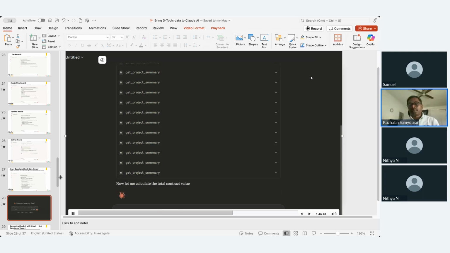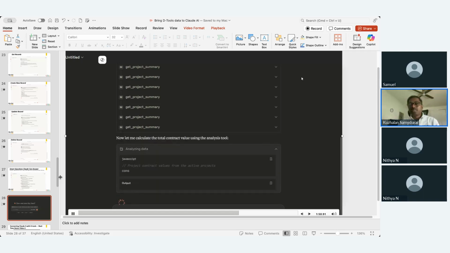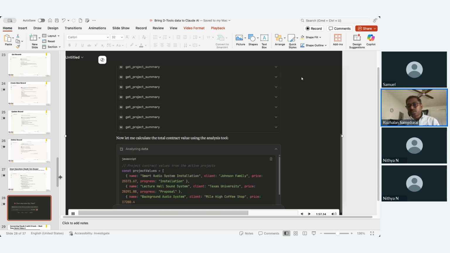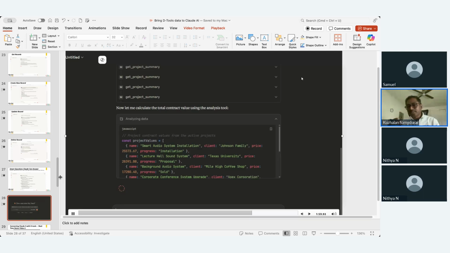Okay, now it got it, right? Now let me calculate the total contract value using the analysis tool. Yes, it got the information. We have set it up in such a way that you could also see the JavaScript behind it, what's happening. That's why we took this Claude LLM. But if you put it on ChatGPT, you don't want it to see all these codes and things, how it runs. We can hide it. Just an instruction to hide that one, right?